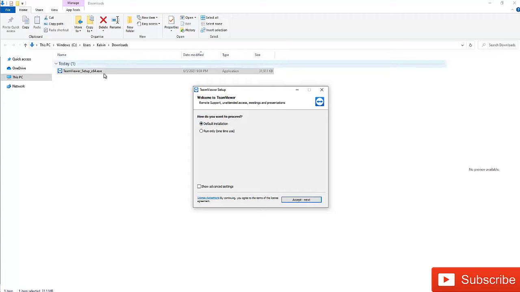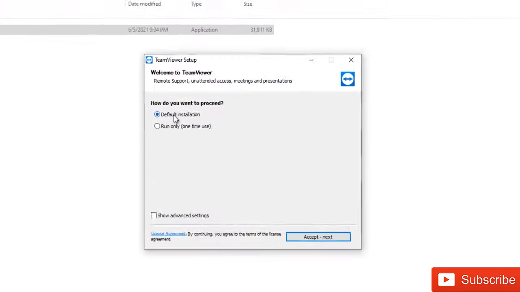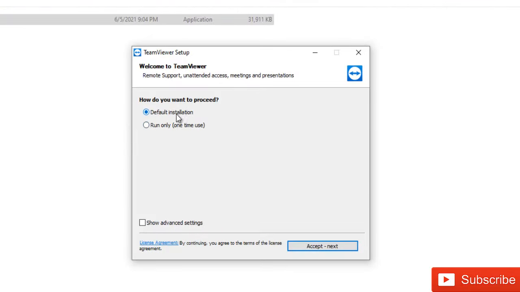And here, if I double click to install, you can see I have two options. I have the default installation, or I have the run only one time use. If I'm going to use the run only option, which means that if someone called me or I want to use TeamViewer just once and I don't want to install it on my device, I'm just going to go for the run only, and this will open TeamViewer without actually installing it on my device. But I want to go for the default installation and just click accept.